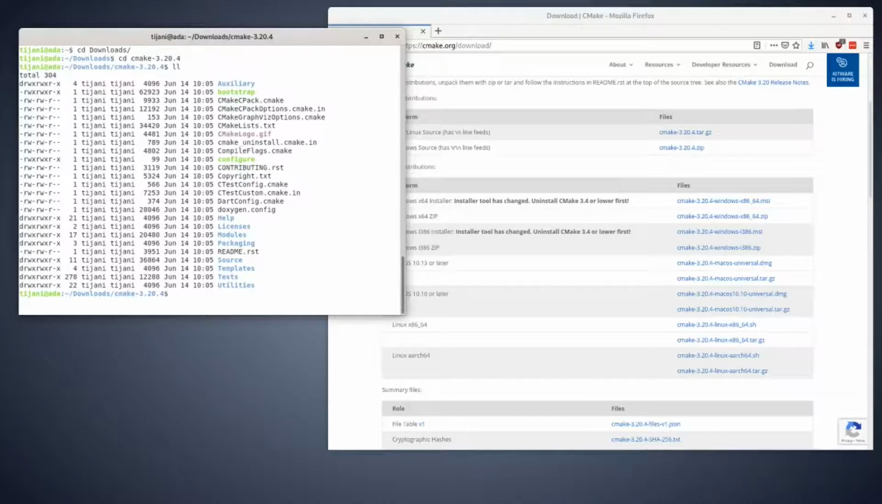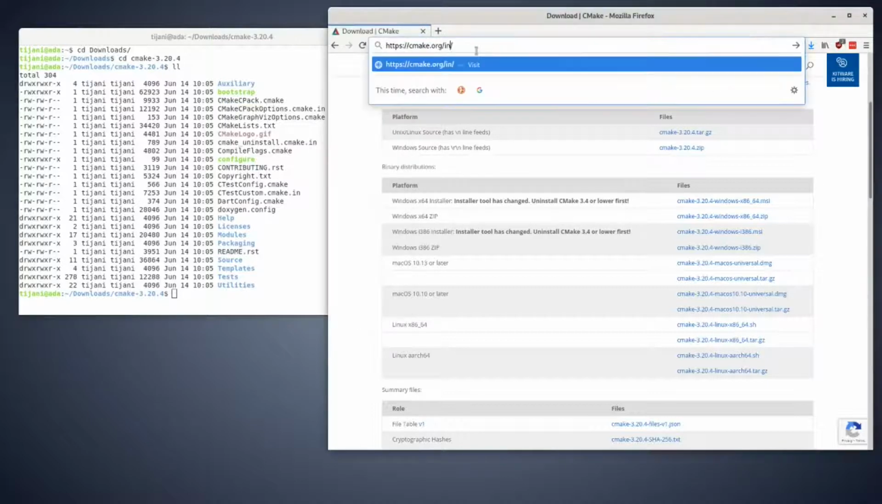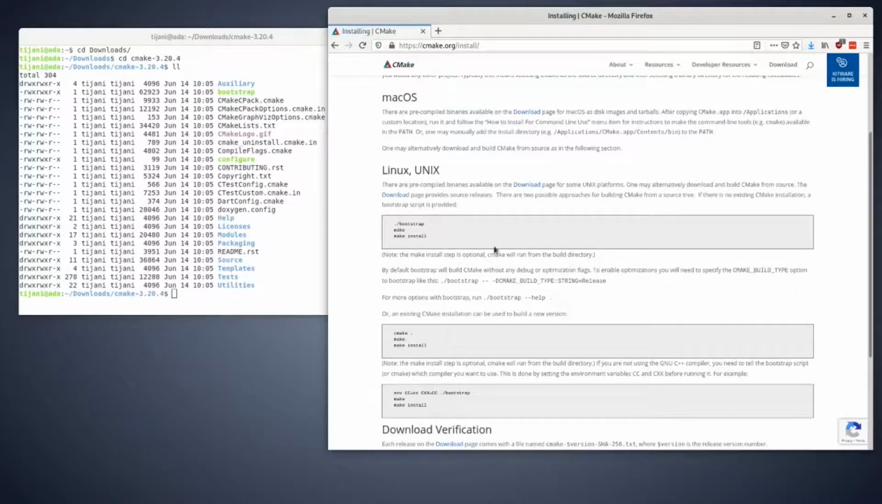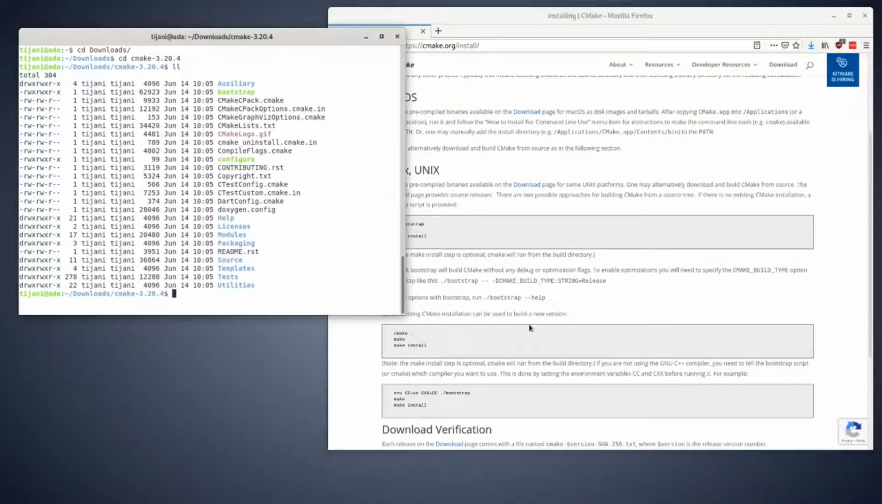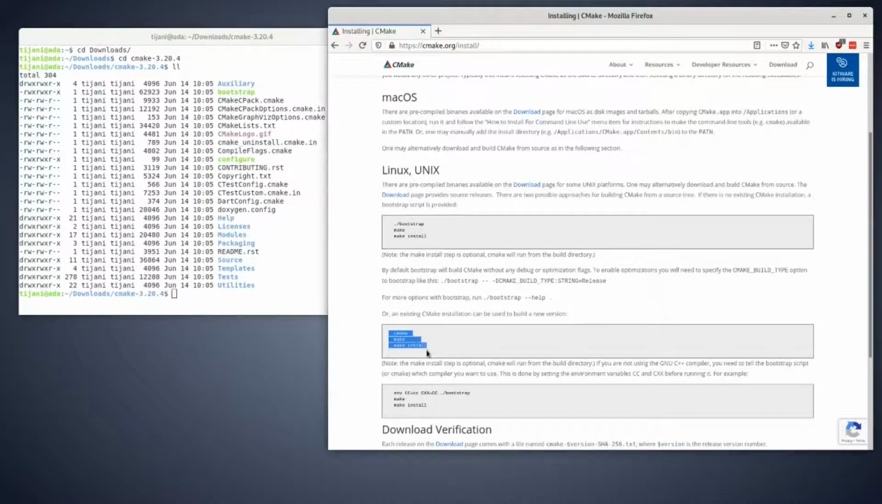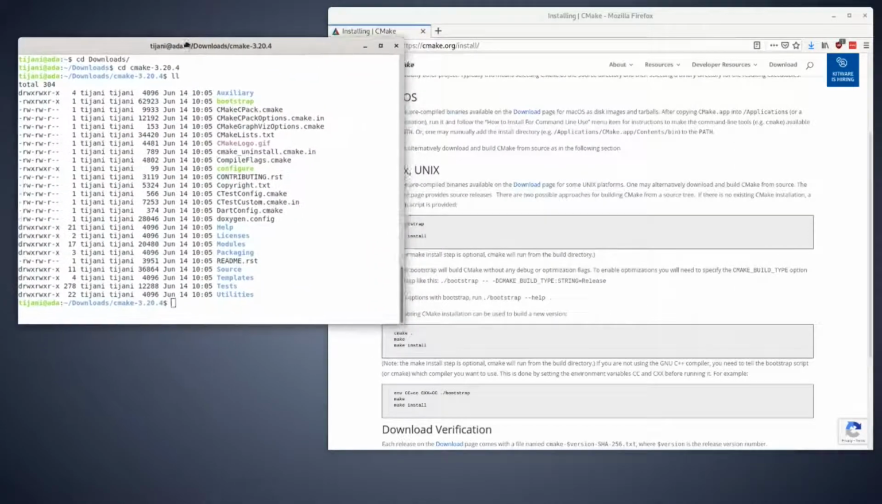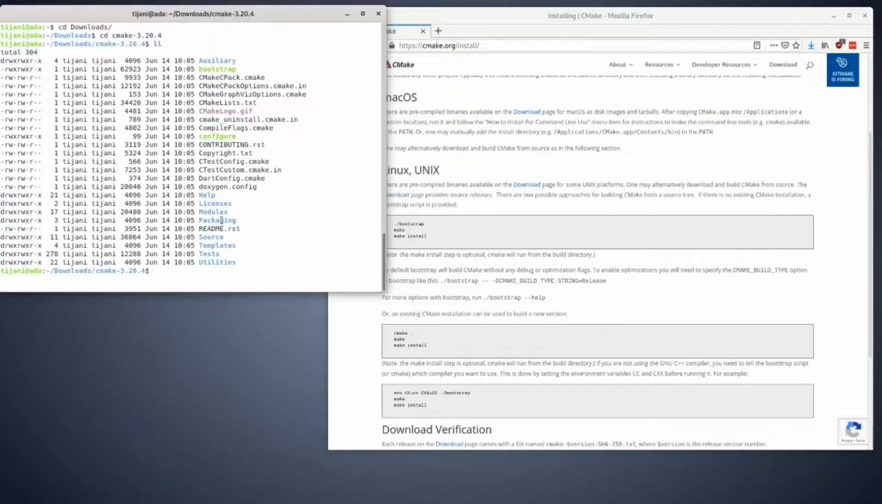So cd downloads, cd CMake. The instructions I'm getting are from the CMake install page, and you find the instructions here, especially for the Linux build. You can do this in two ways. If you already have CMake installed, you can follow this, but most of the time I don't have CMake installed on whatever operating system I am compiling it on. And you already have to have build essentials on your Linux box.